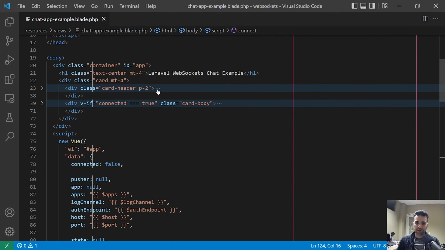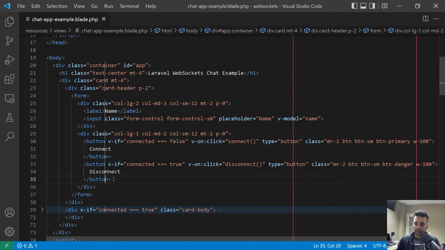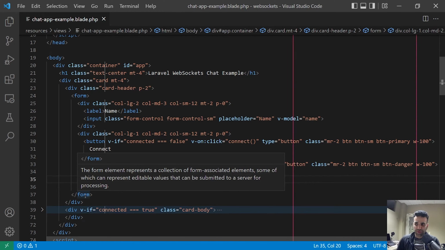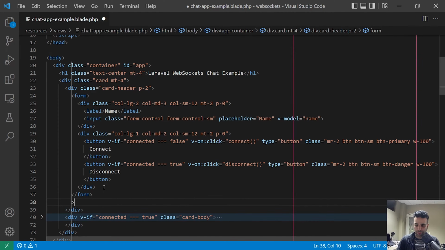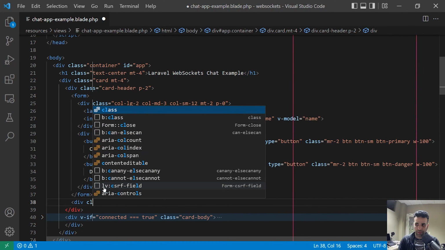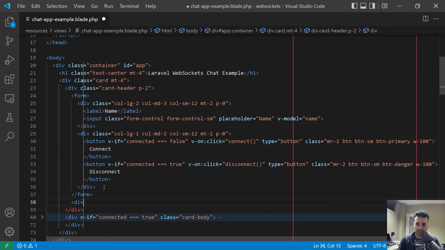So that was under the header. And here, let's add it right under the form. So it's going to be a div. And let's just leave it empty with no class. And in here, I'm going to add a p tag. And the p tag will contain the state.